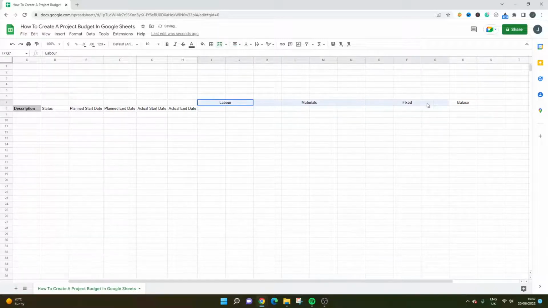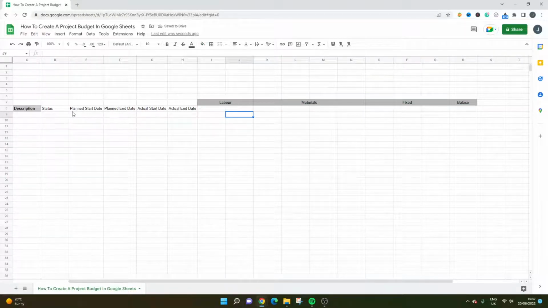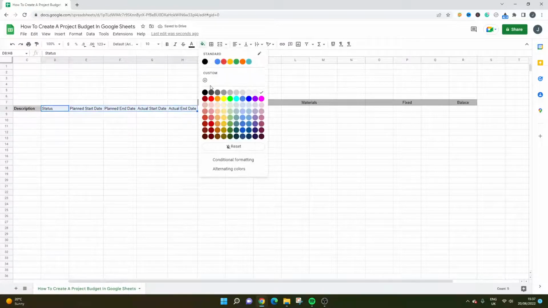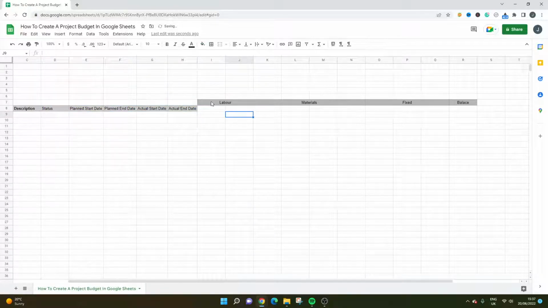I'm going to put all of this in a darker grey for now, just to differentiate it. I don't know if that is actually dark enough. Let's have a look. It might be, but I'll put some borders around it.